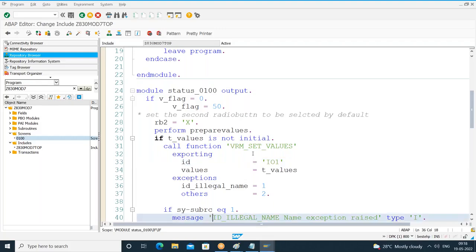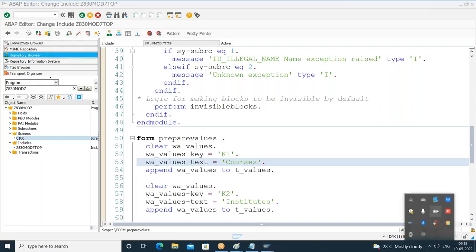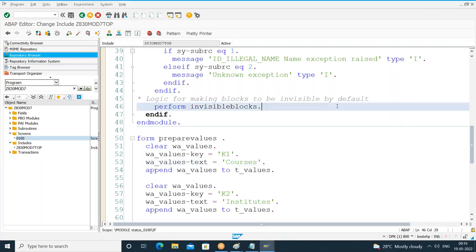What are the keys I gave for my values? K1, K2, K3. For every value in the drop-down, we have to give the keys. I gave the keys as K1, K2. So what is the point you have to understand here? Whenever we select a value in the drop down list box, what is the event triggered?